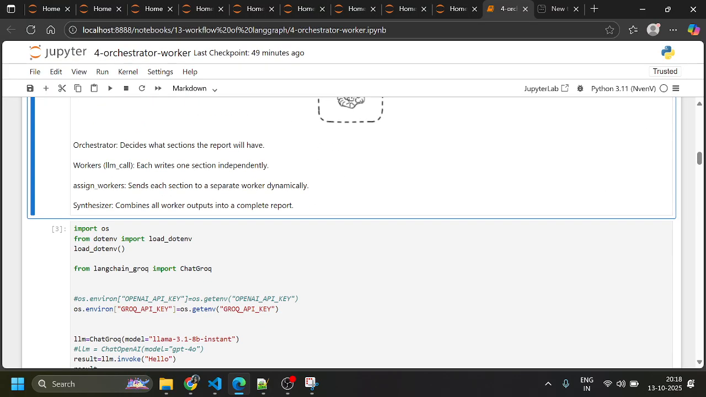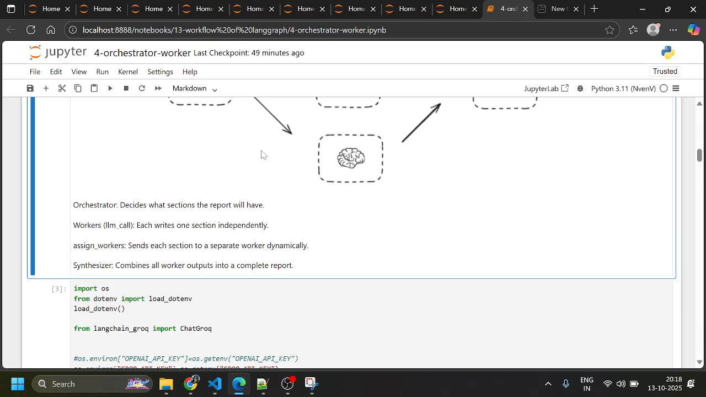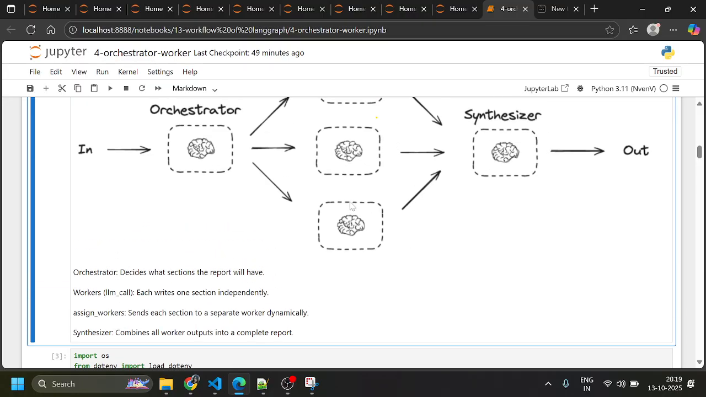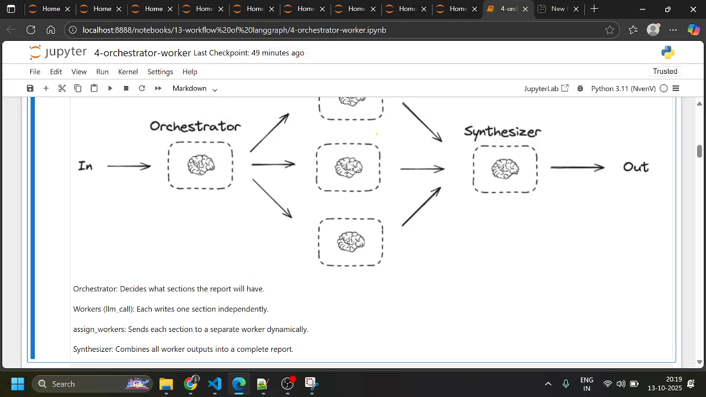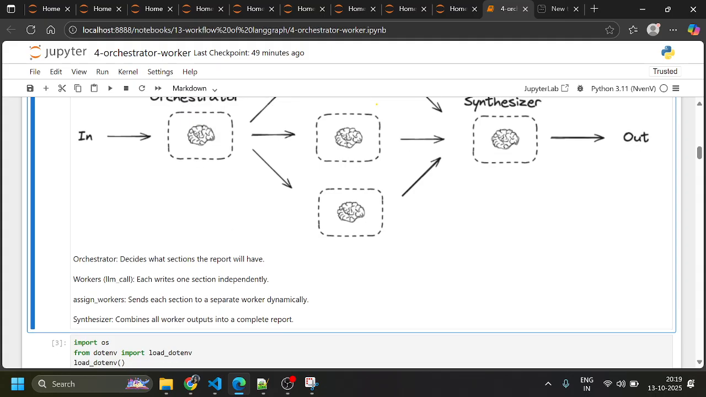The orchestrator decides what sections the report will have. Each worker writes one section independently. They do their tasks independently, without taking help from any other node. After this, it assigns the workers, sending each section to a separate worker dynamically. Then the synthesizer combines all the worker outputs, completes the report, and generates the output.